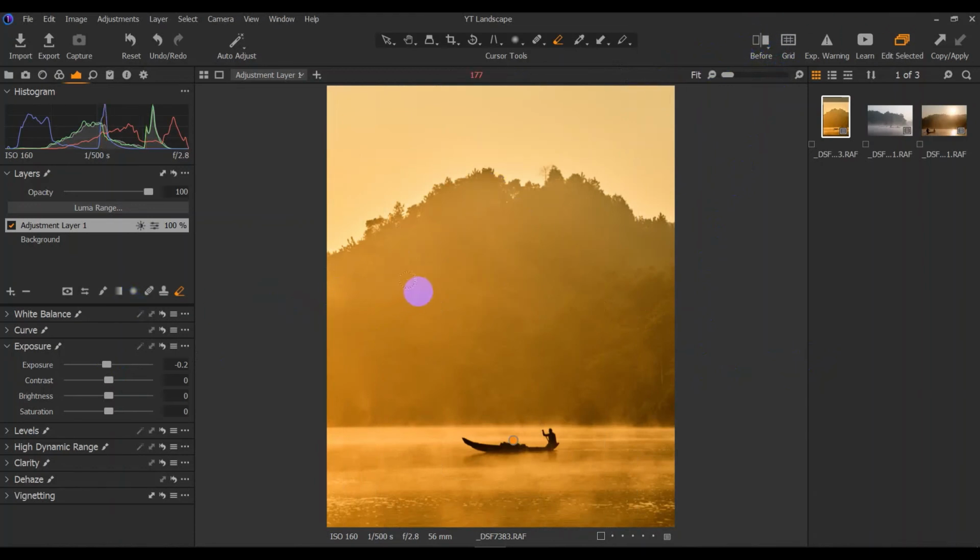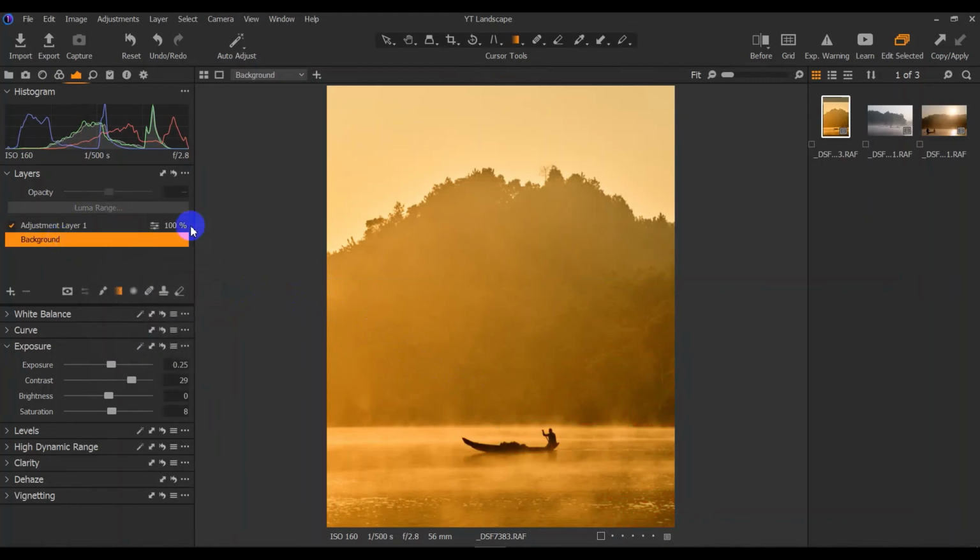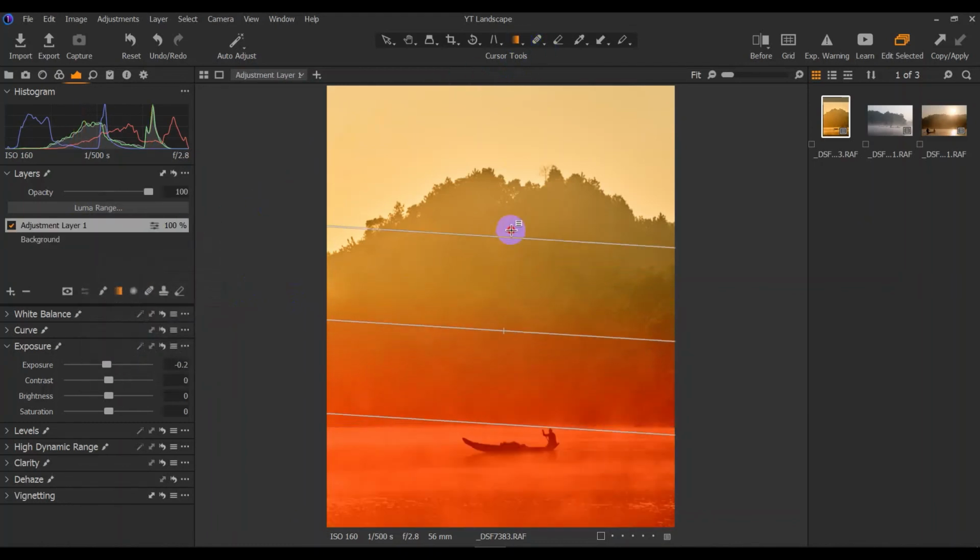So now I can also do the same thing for the mountains, right? So I will grab the adjustment masking. Check my masking by pressing the M button. This is only selecting because I am on the adjustment layer, so let's clear it, go to the background layer and then create a new masking.